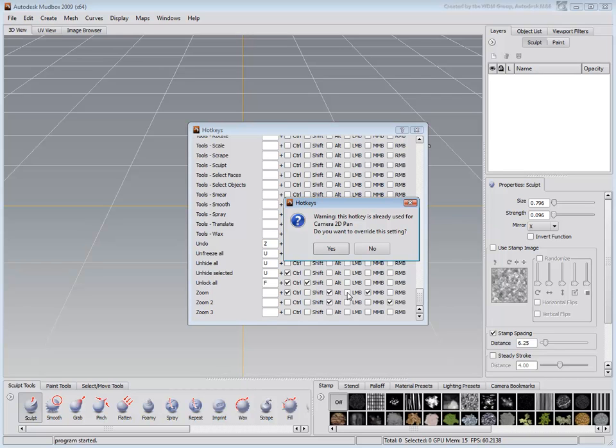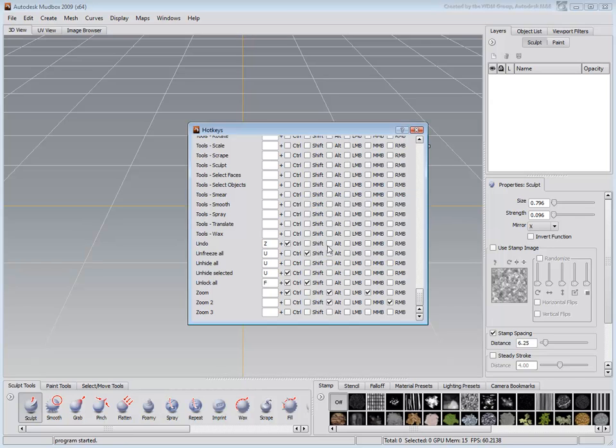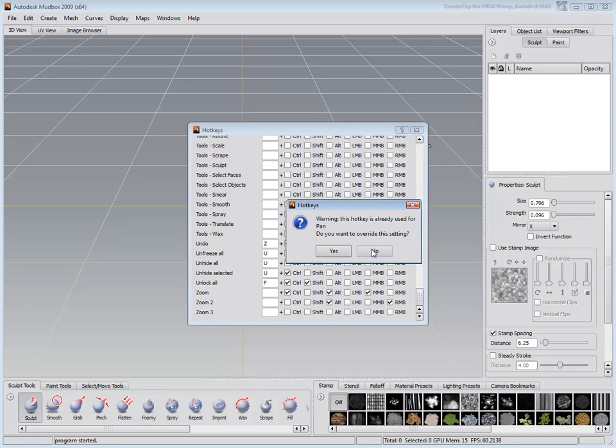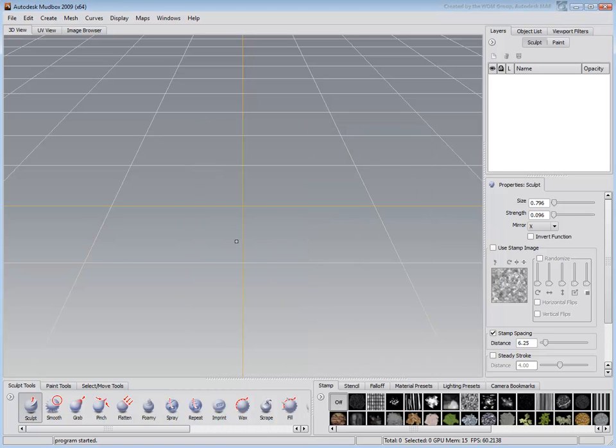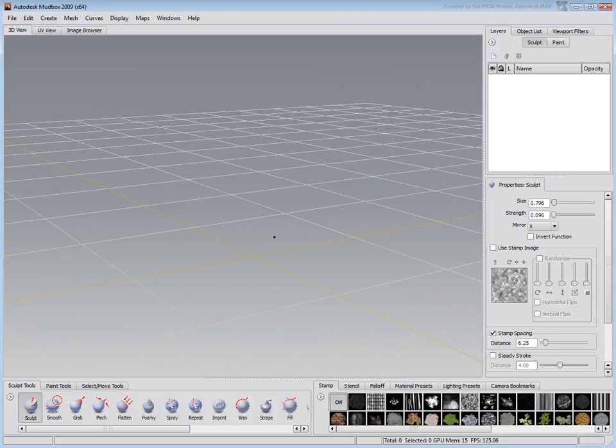You may get a warning about overriding an existing hotkey such as Camera 2D Pan. Answer yes to that, but answer no if you are asked to override a hotkey you have just created. Close the window and test your 3ds Max hotkeys to Pan, Orbit, and Zoom.